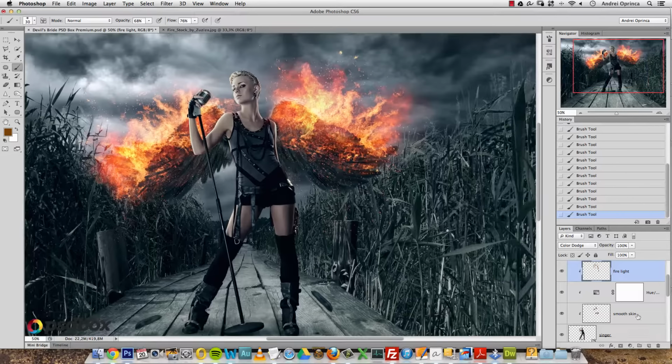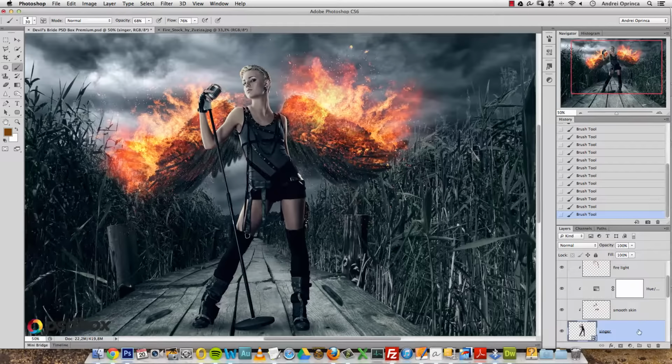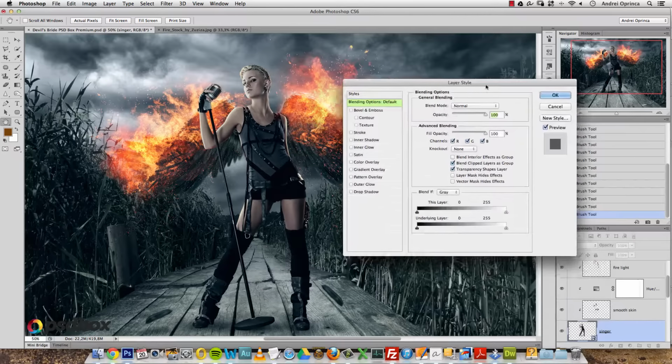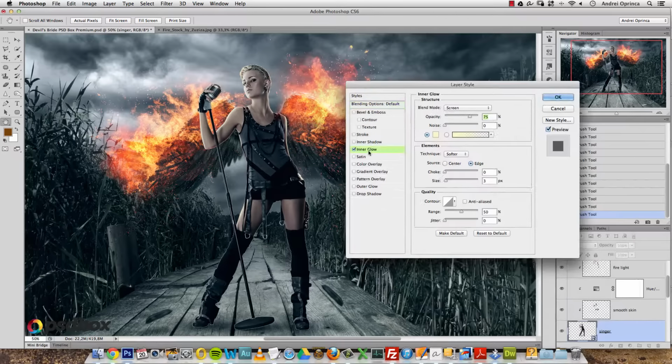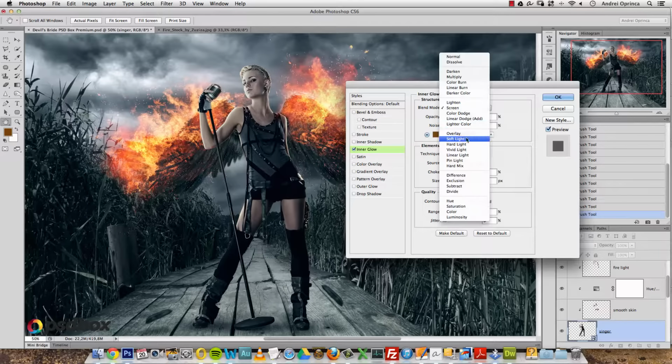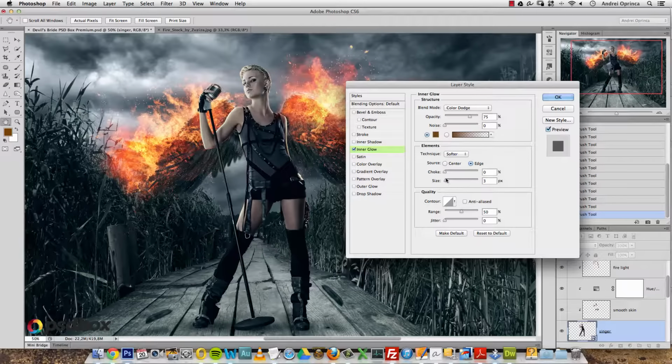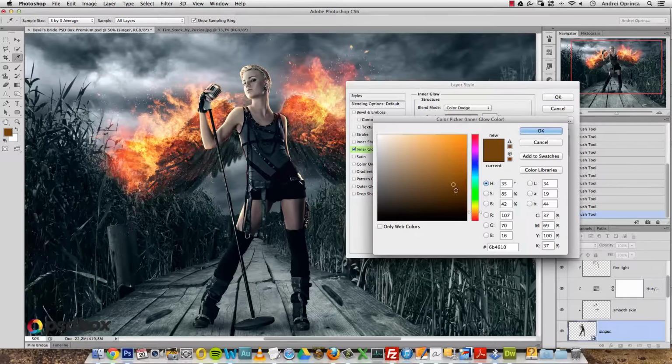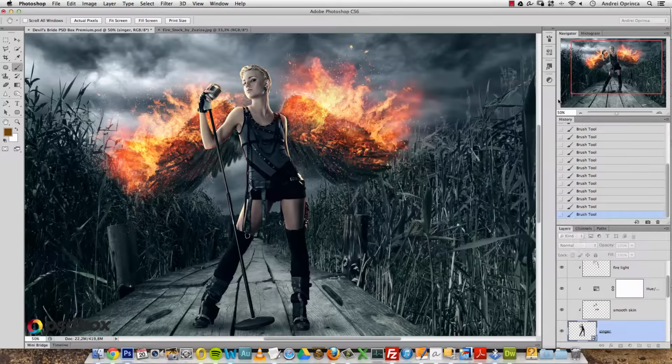Okay, what you can also do if you want to try it on the Singer layer, open the layer style and use Inner Glow and change the color to this same dark orange and change the blend mode to color dodge, and that way add the same effect over the entire body, and you will probably end up a lot faster, maybe with a better result than doing it manually. So that's another option you have. So let's leave both of them.